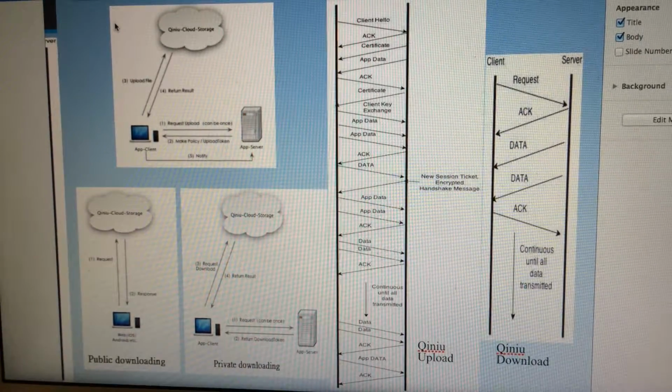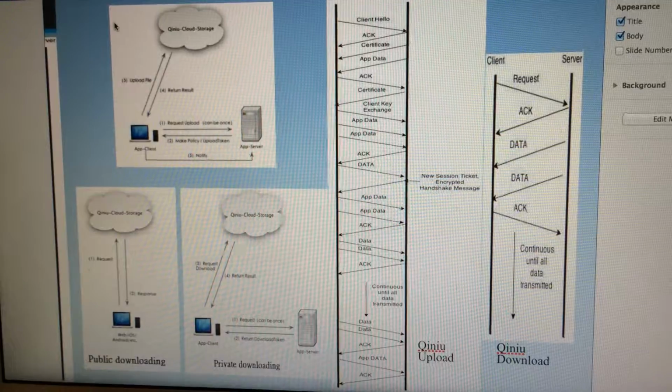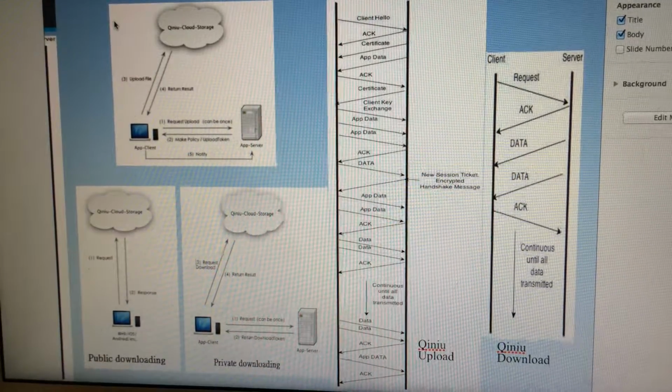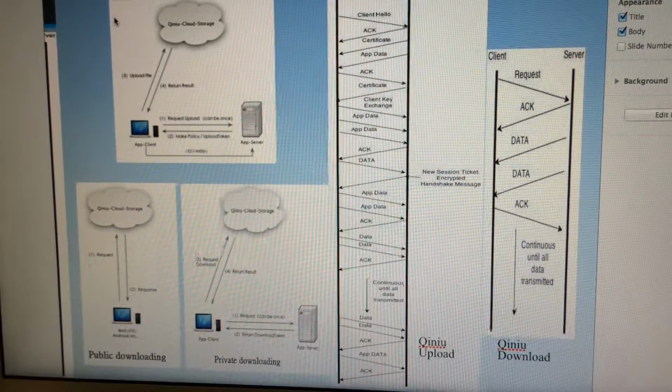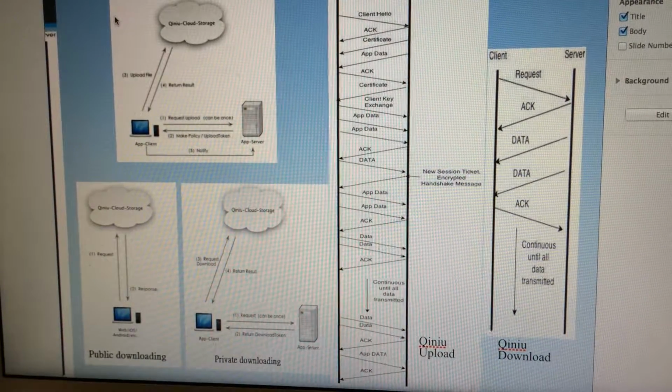For the downloading process, it can be divided into public and private. Public downloading needs to create a URL. Then it sends the request and receives the response. For private downloading, it's just similar to the uploading.